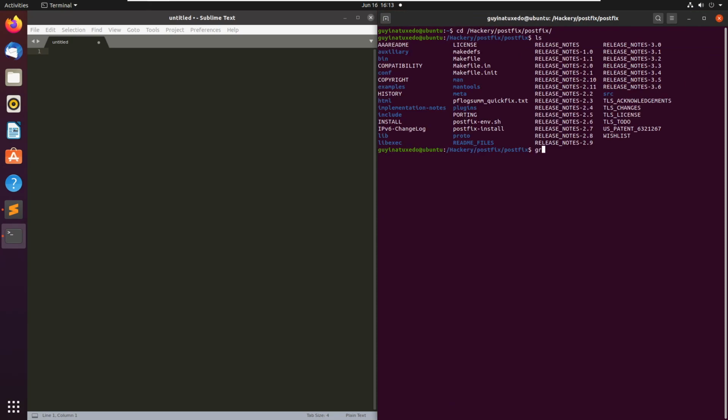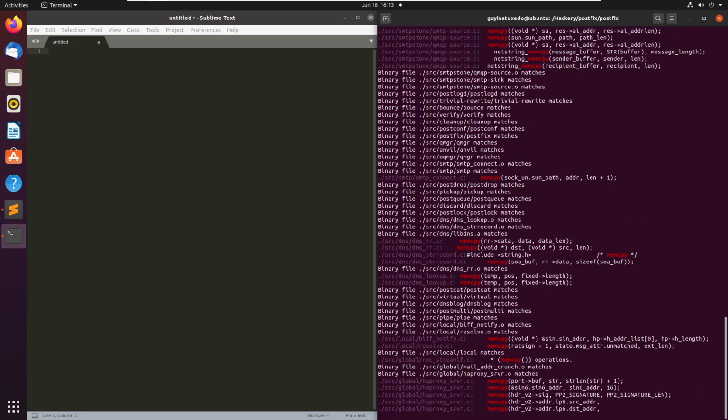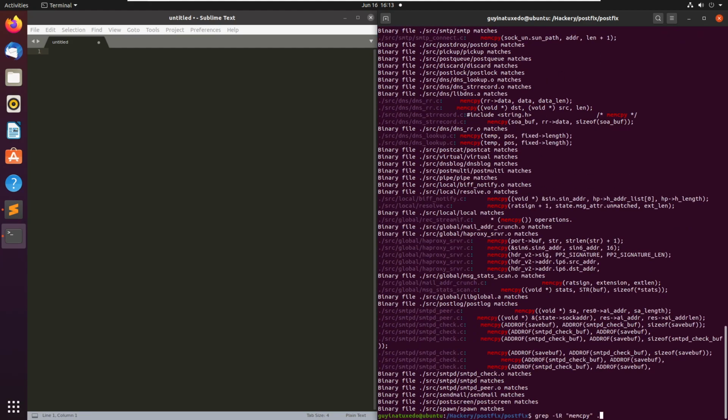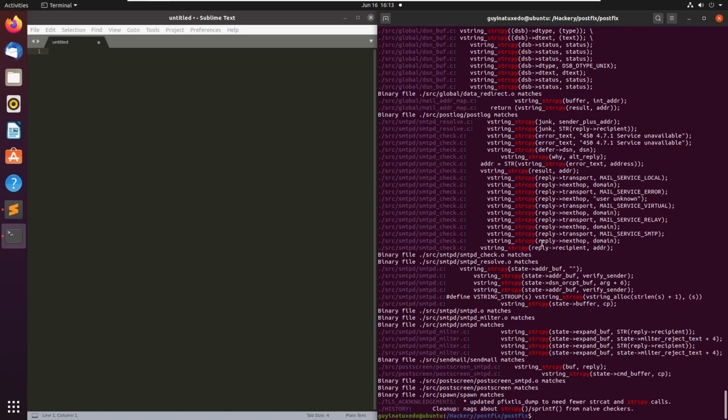Let me show you. Okay, this isn't a good example. Okay, yeah. Postfix has its own type of data structure called Vstring, which it uses in a ton of instances, and it has its own implementation of things like vstring strcpy, and so on and so forth.